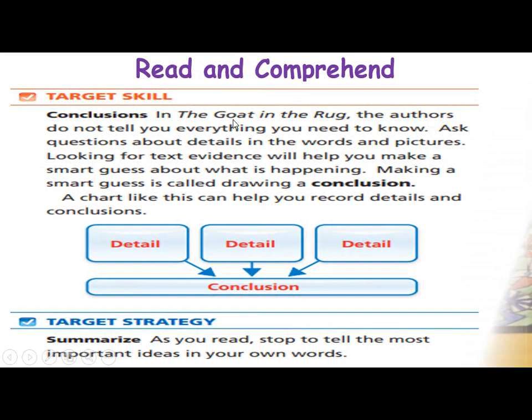Read and comprehend. The target skill in this story is to make conclusions. Again, do you remember when we talked about story organization? Every story starts with a beginning, the introduction. It introduces you to characters and setting. In the middle, you will find the plot, and in the end, you will find the conclusions.